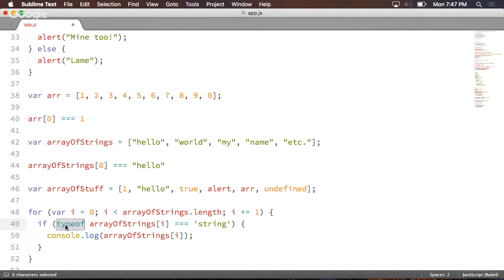So typeof is a special keyword in JavaScript that when you put it behind a value, you get a string that tells you pretty much the type of data that it is. So we can learn about data types specifically by using the typeof operator. typeof is not a function.